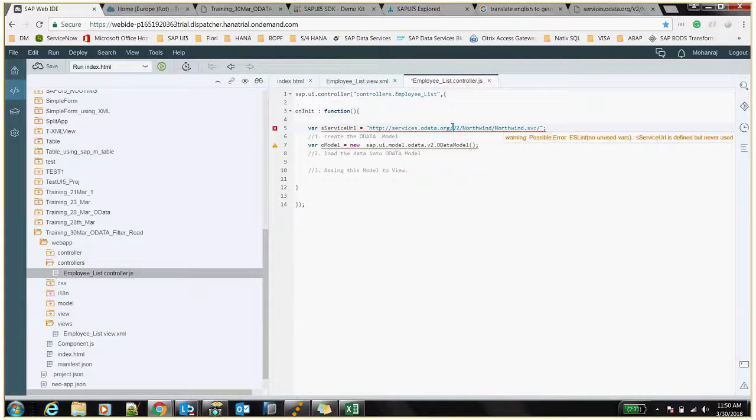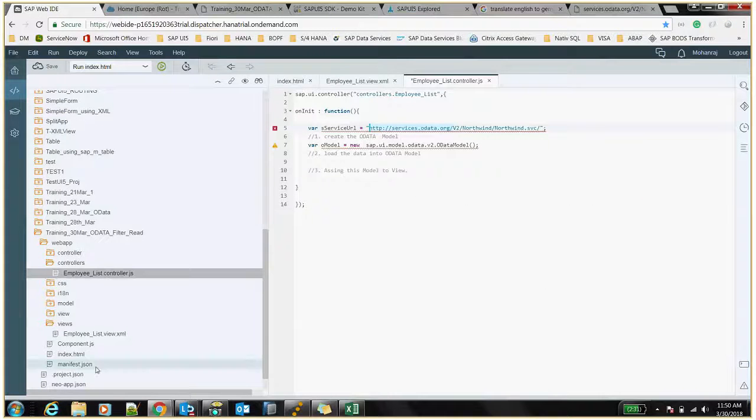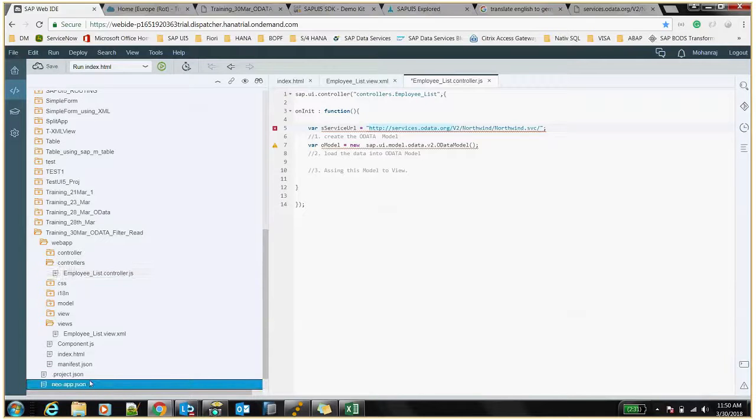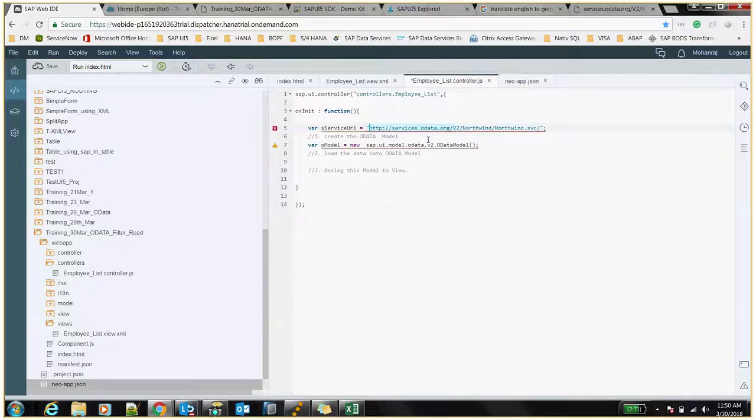Since we have defined this particular domain in our destination, you don't need to use this same URL. You can use the alias name which you have defined in your neoapp.json. What is the alias you have defined for this name? Northwind. Take this Northwind, go here, place it, slash. So now this particular path is pointing to the OData service which we have seen. Copy this path, put it inside. Now this model will be loaded with this OData service.